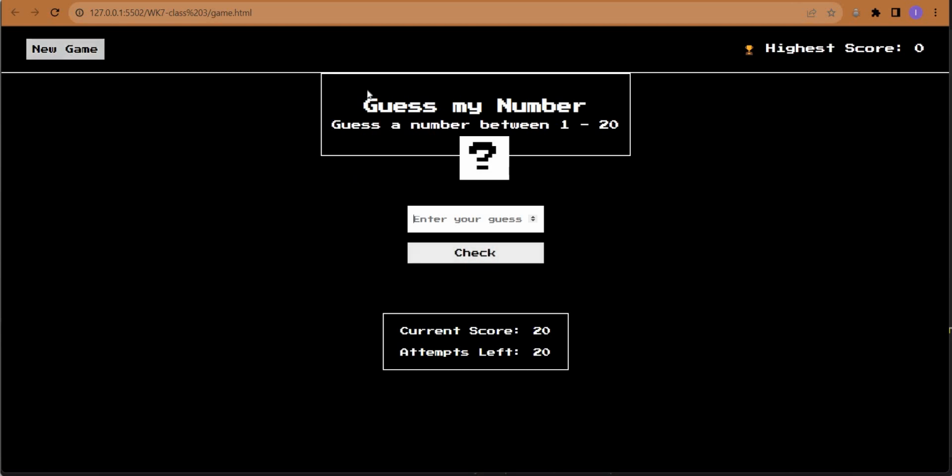So how many are we selecting? New game 1, the message 2, the secret number 3, the guess game input 4, the check button 5, the I score 6, the current score 7, then the attempts left 8. Also the body, that's 9, because once we win, it's going to change the color from black to green, and if we lose, it's going to change the color from black to red. So that is all the 9 elements that we need to select for us to be able to create our functionality for this guess game web application.